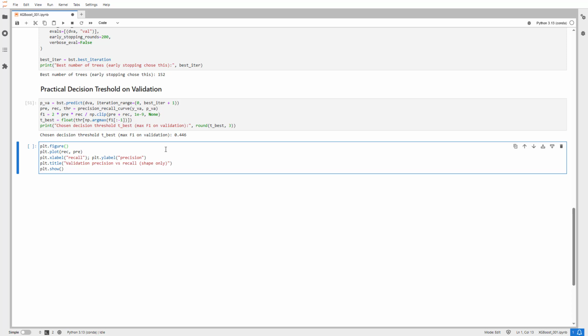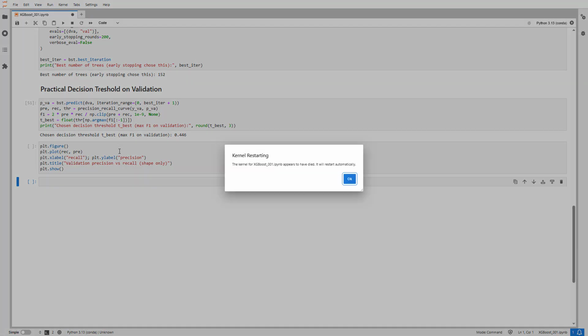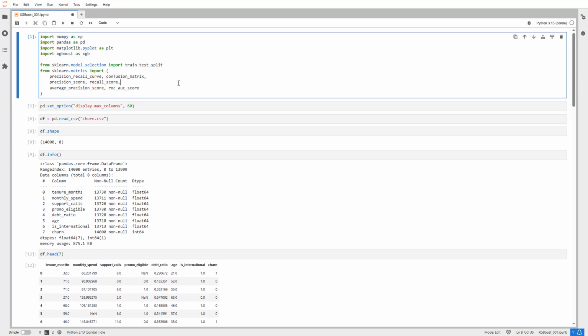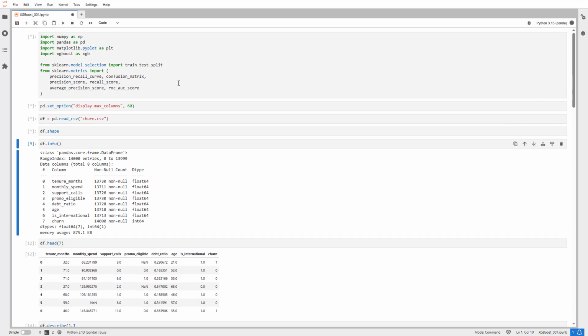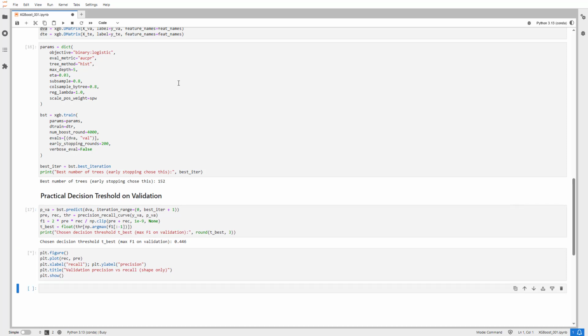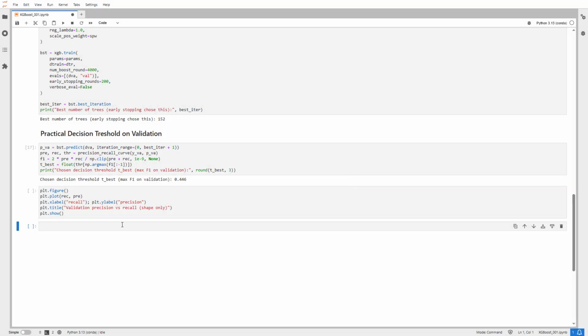And let's quickly plot this one just to see how it looks like. Okay, plotting and now waiting. That's bad. PLT is not defined. Okay, I'll simply rerun everything because XGBoost decided that it wanted to die. Okay.